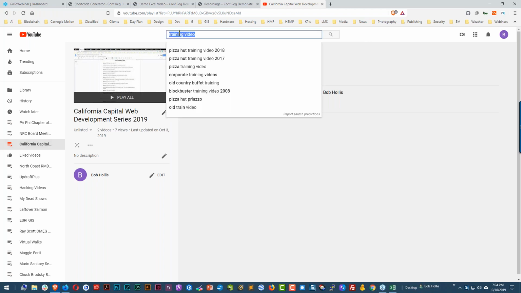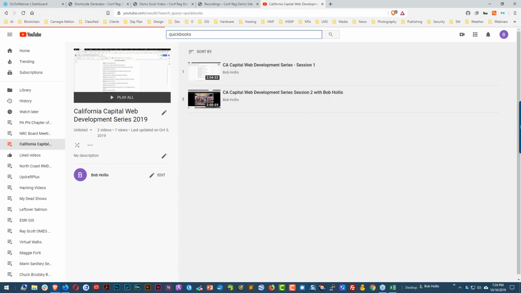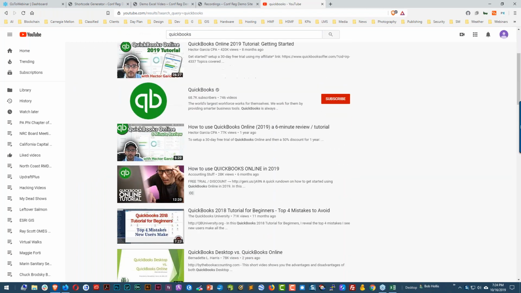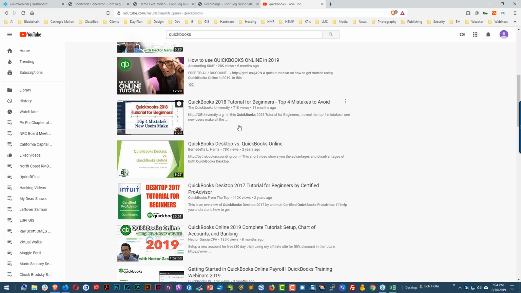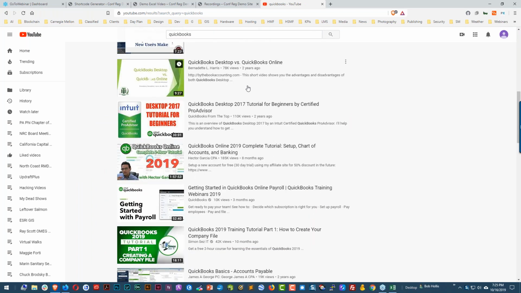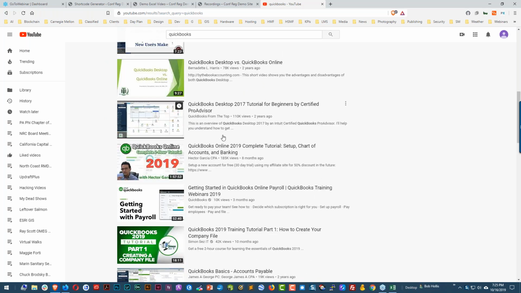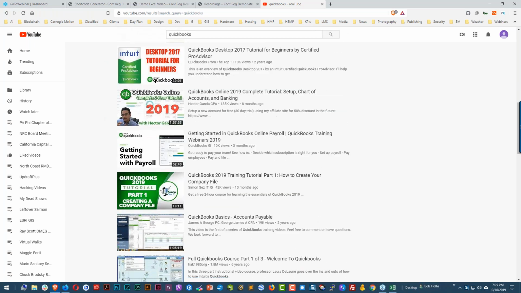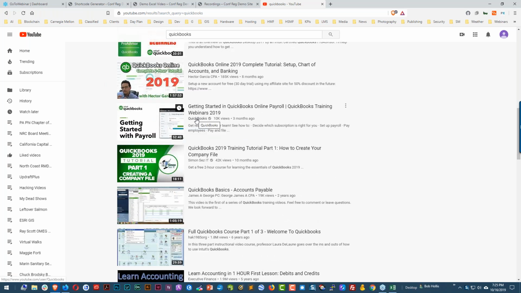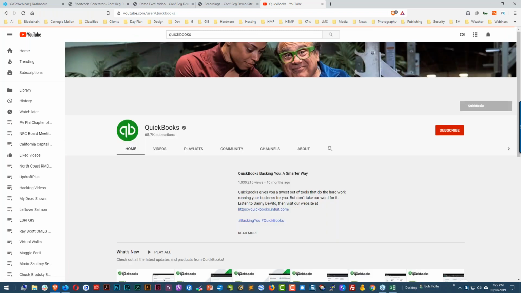So let's say I go out and for that example, I say QuickBooks, and I find a couple I like that hopefully aren't competitors of mine trying to get the same business, so they look good or whatever it might be. Something, probably from Intuit, I know I can trust. Let's see if they have one. This is by QuickBooks, so there's a good chance they've got some good videos out there.